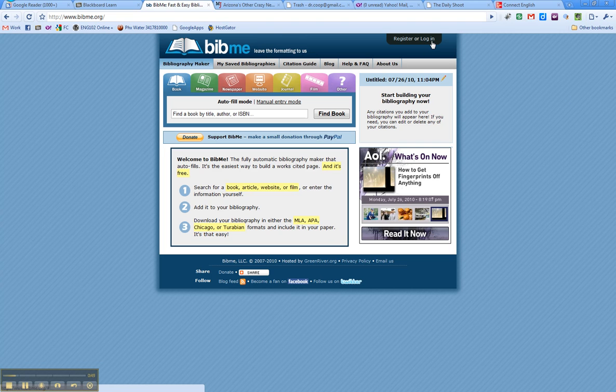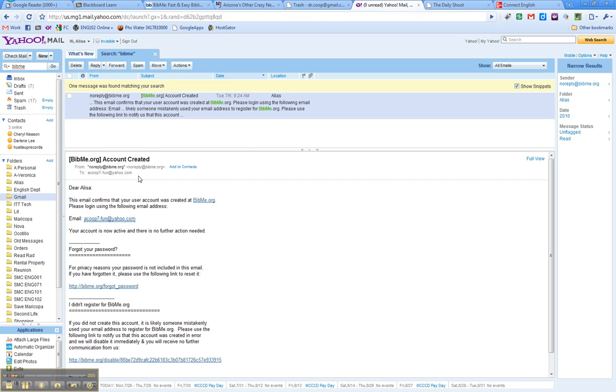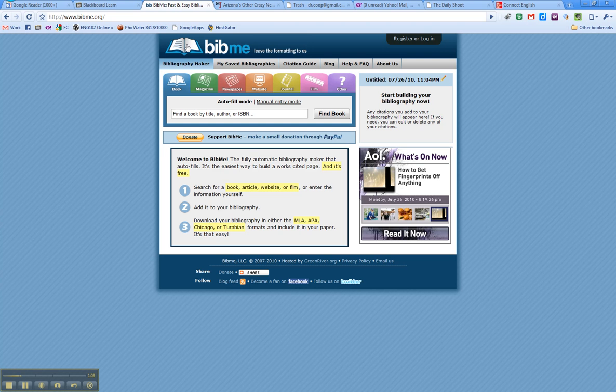What will happen then is you will get an account. You'll also get an email that shows that you have an account. So you'll see an email from bibme.org. Says account created, and it just verifies that this is the email address that you use to create your account. Now, don't forget that email address because that's the email address you'll use to log in.